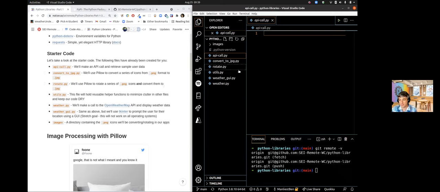Convert to JPEG.py is going to be a program that we write using the Pillow library that converts our PNG files into JPEGs. Same thing with rotate.py. We're going to convert a series of PNG icons into JPEG and rotate them 90 degrees. So you're going to learn a little bit more about how that library works.